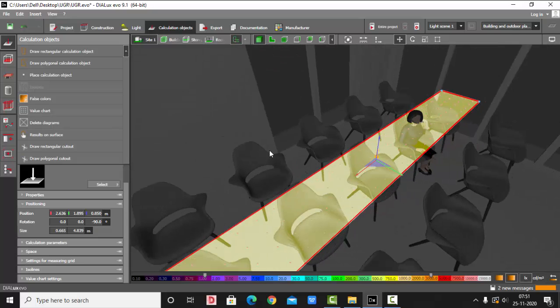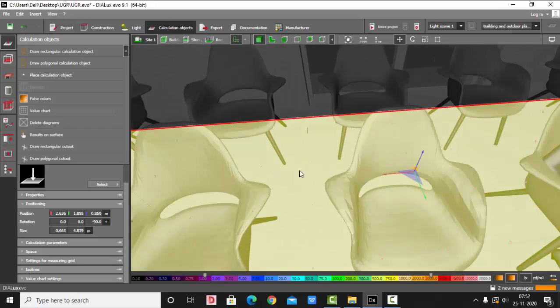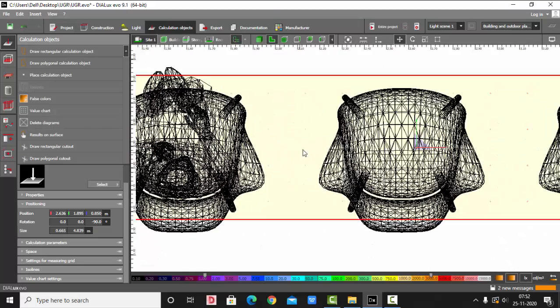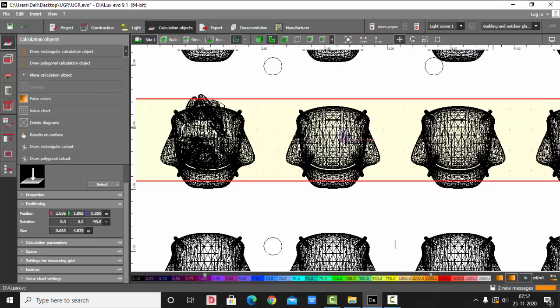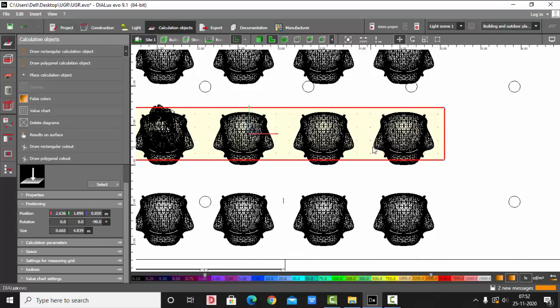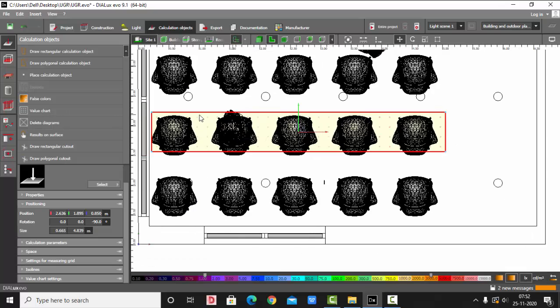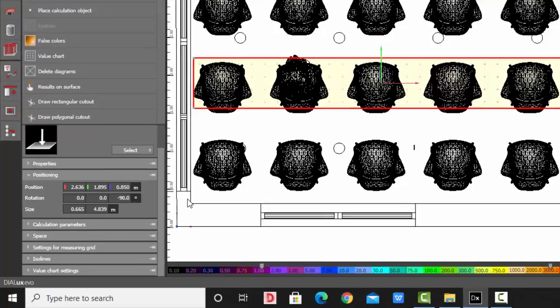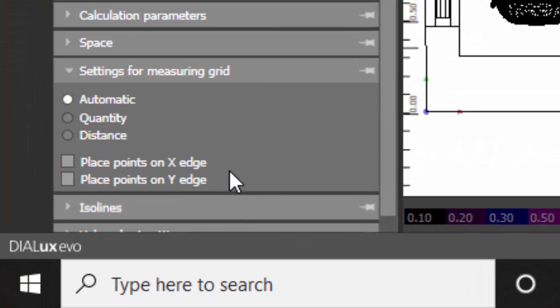The second setting here is reducing the number of calculation points. You can see the small dots here. If I zoom, you can see the number of dots. On these dots or points, the calculation will be taken. So I don't need so many calculation points. Here I have 5 chairs, right? So I will consider one row and 5 points. I can change it here in settings for measurement grid.